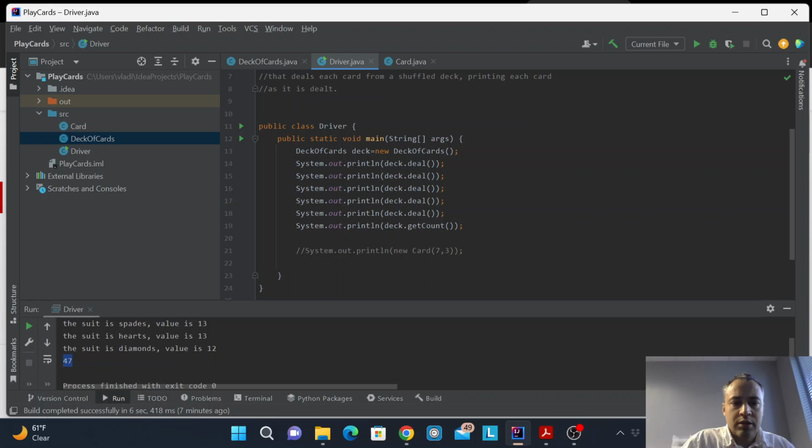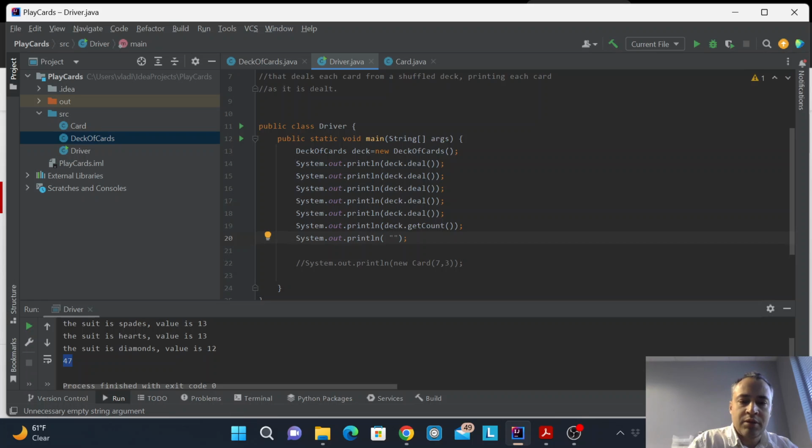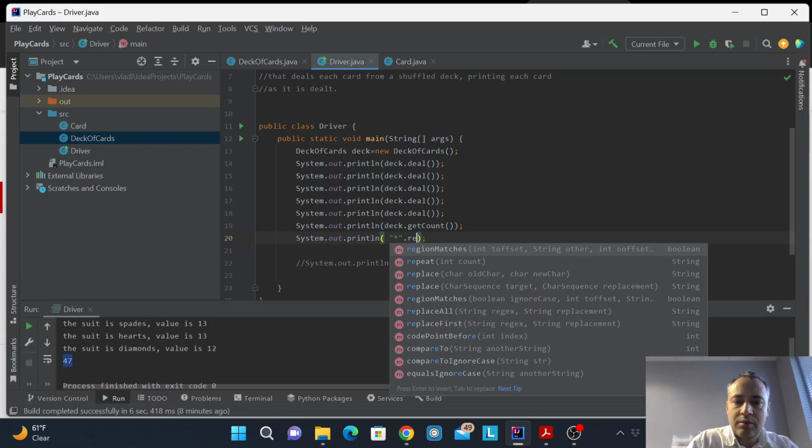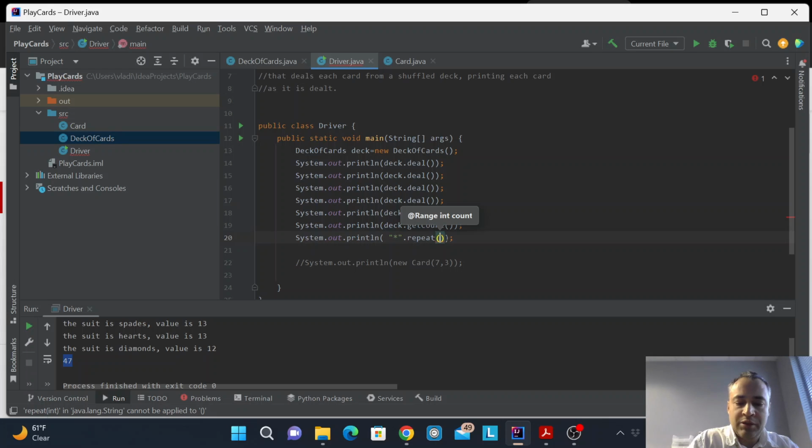It works, and to make sure it works, I'm going to actually include a print line with some delimiter, system, and I'll have a delimiter of stars, dot repeat, and I will repeat it 30 times. So this will be a line of 30 stars, and maybe another delimiter.